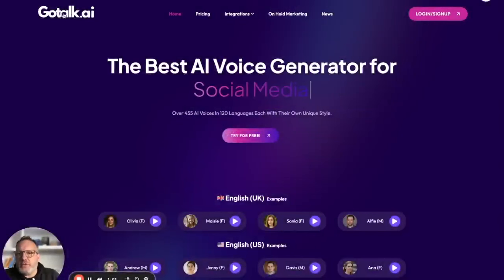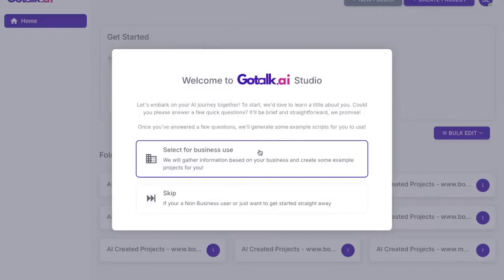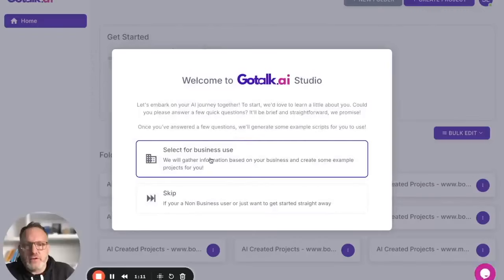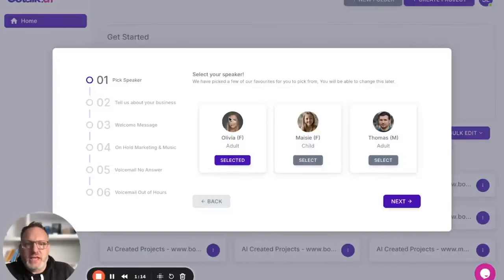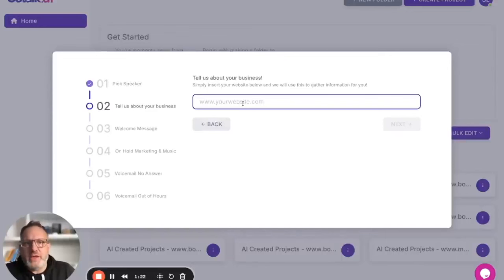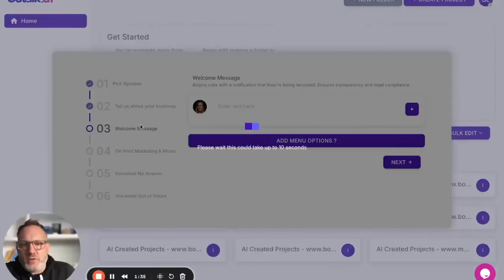Okay, so all you have to do is head over to Gotalk.ai, click login. Once you log in, you'll be presented with this page. So click business use. And then here it will give you 3 examples of the AI voice artists. So let's click next. Now this is the really clever bit. So all you need to do here is add your business website. So let's say, once you've done that, click next and the AI will visit your website and start writing some template scripts for you. So here you go.